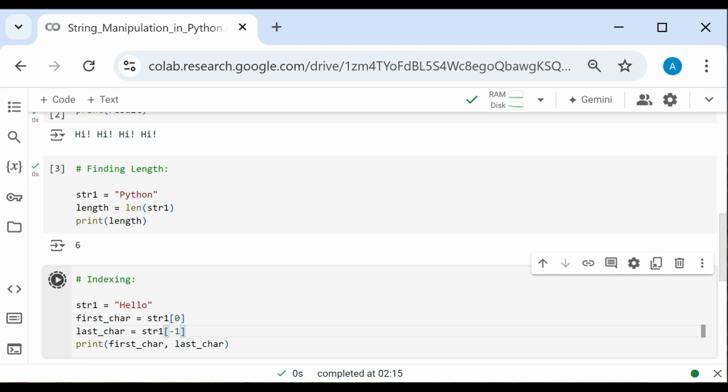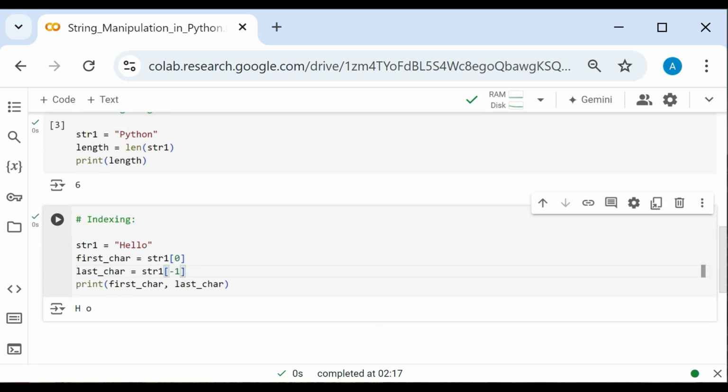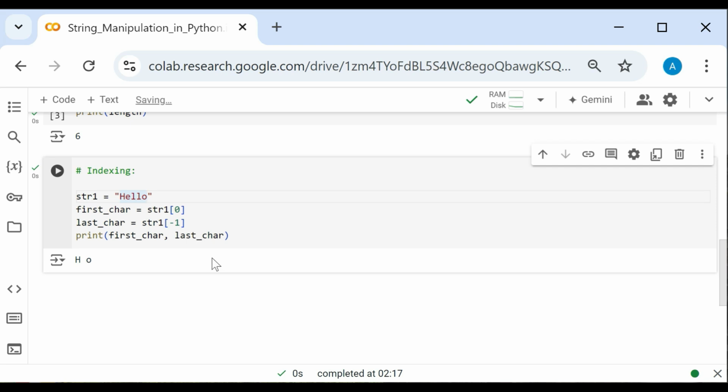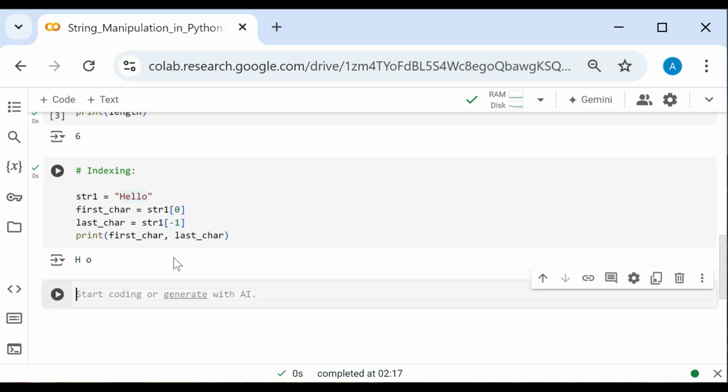And now we will see here when we print the first character and last character. So see, the first character is printed as H, which is at 0 position, and O character is printed which is at -1 position from the end. Now these were a few basic operations for manipulation of strings, and strings have some other methods as well. But before going into that, we will also look into slicing.